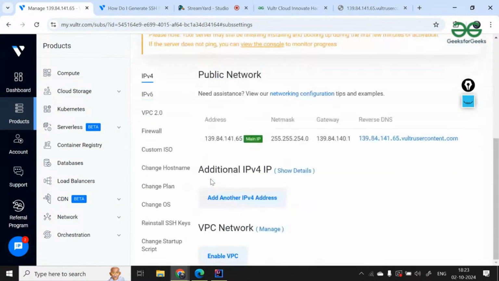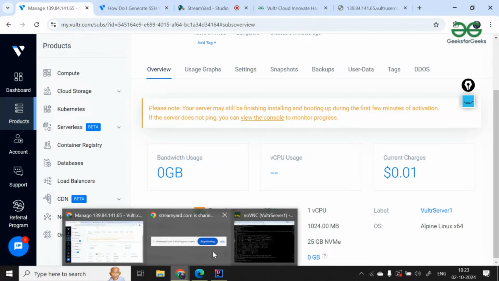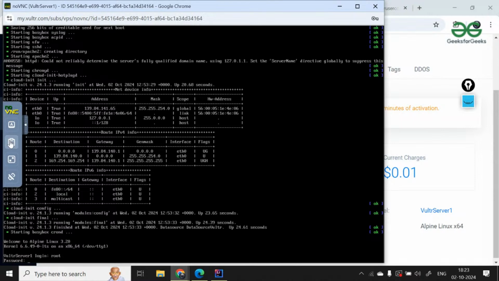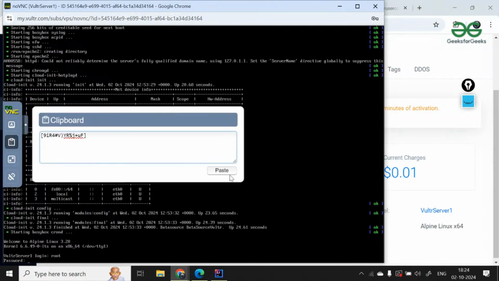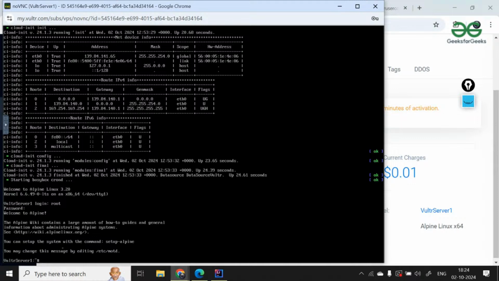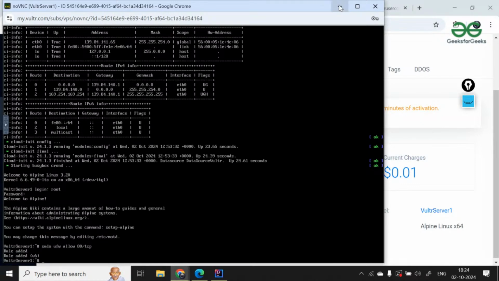Now copy this password. Let me go to overview. From there you can copy the password. Come back again. We will do the process again. Now we are inside. Sudo allow. Fine, we have added this thing.